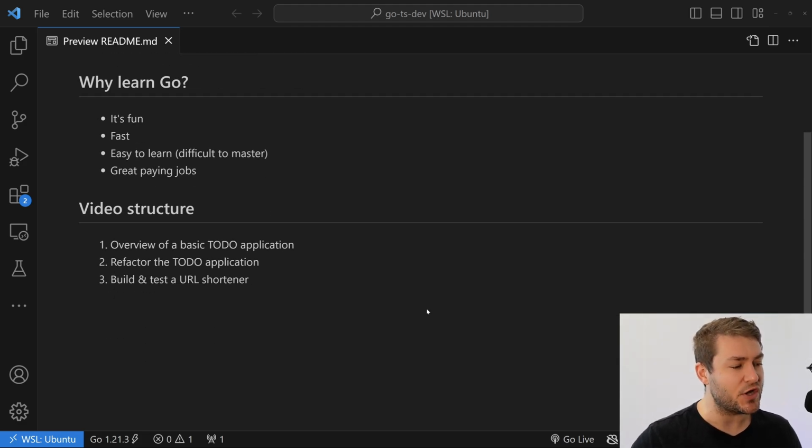The structure of this video is going to be a little bit different. So firstly, we're going to go over the basics of a to-do application. I'm just going to walk you through the code and ease you into it. Secondly, we're going to refactor that to-do application so you can get a good idea of how we're going to structure our application. And then finally, we're going to build and test a URL shortener. So this URL shortener application that we're going to build is going to be very simple, but I want you to take that application, turn it into something of your own, and then put that in your portfolio.